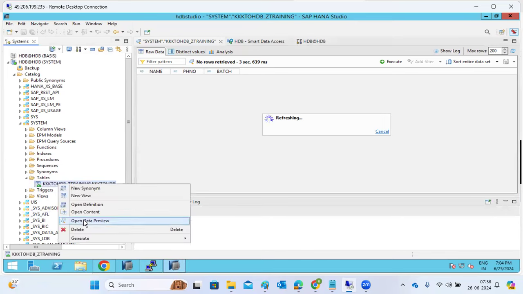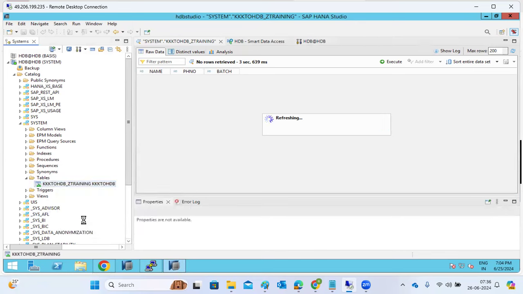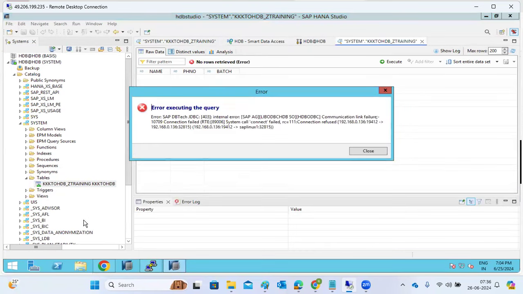If I use the data preview, right? See here, communication link failure, connection failure. Connection refused means there is no connection to the database, right? So the data is pulled from here. It is showing in display mode, which means it's not copying. If the data were copied, then definitely it would show the data, right? It's not showing because it is pulling the data. That's why it is a virtual table concept. It's not a physical table, it's a virtual table here.